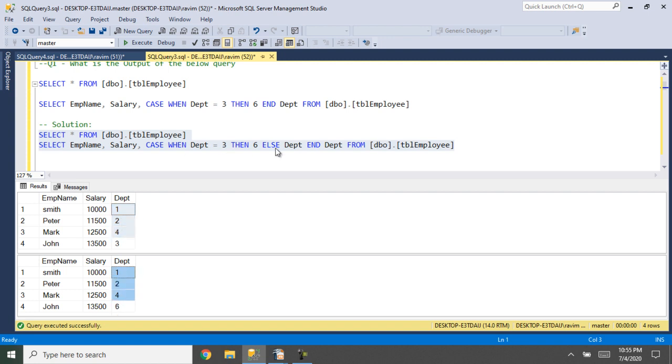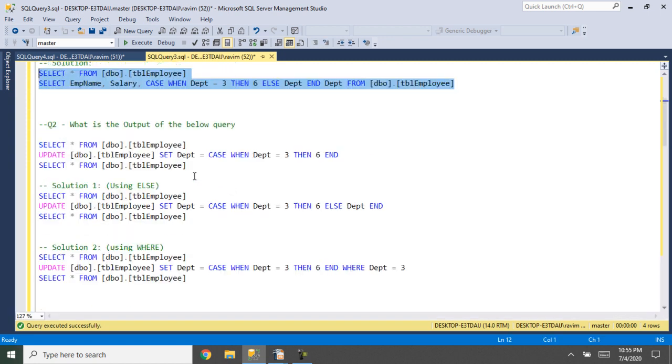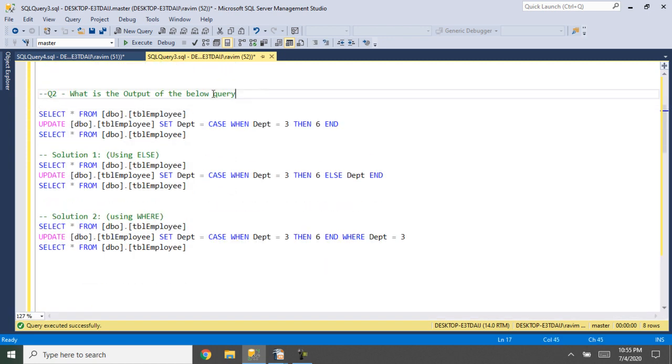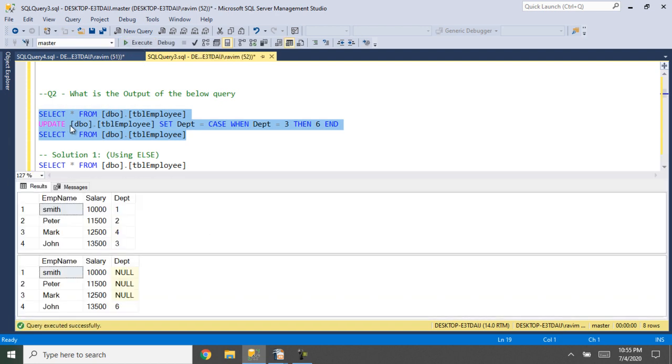So it is very crucial that we use the else statement while using the case. We should be very careful in this regard. Moving on to the second question, what is the output of the below query? Basically we are trying to do the update for the department 3 and mark it as 6. It is similar to the first question. Let's check it out. I'm selecting the table, running the update and selecting back again.